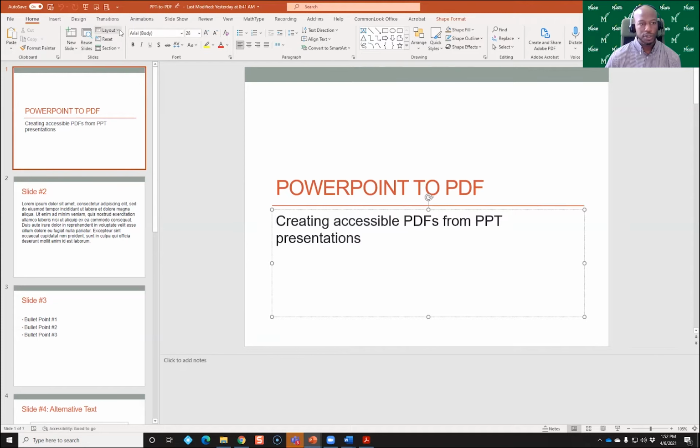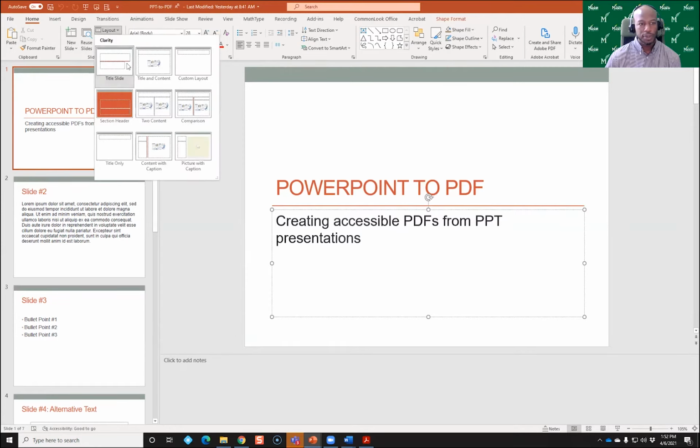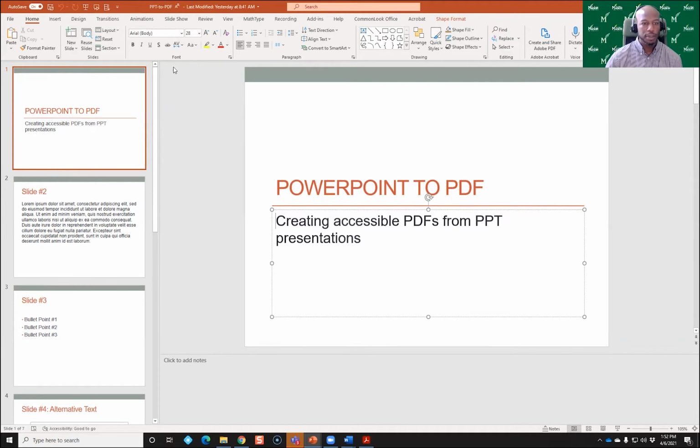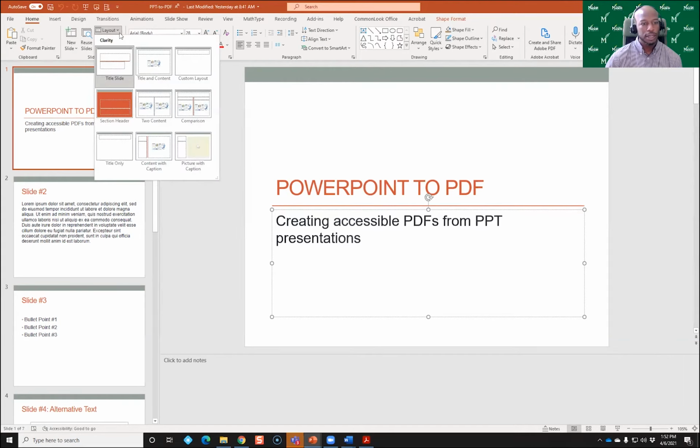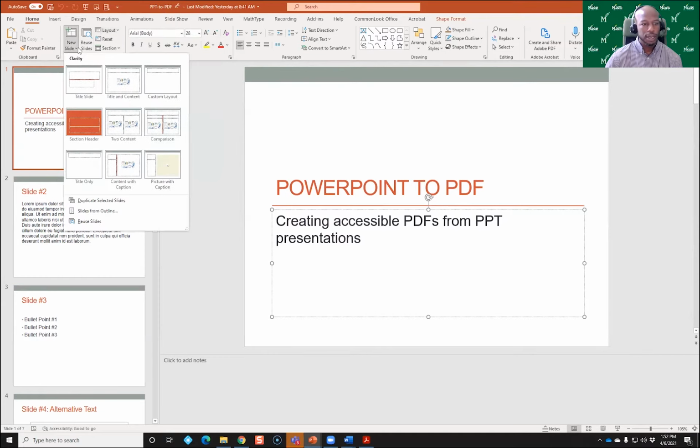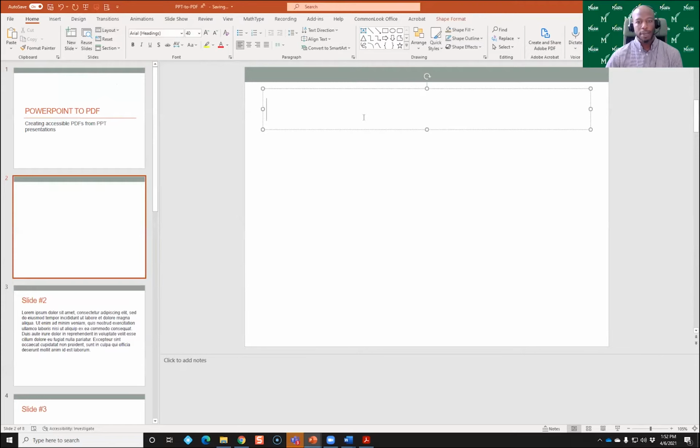So if you'll notice, when you go to the Layout tab, you see all of this: title slide, title and content. Adobe already has specific tags that it will use for these placeholders. So if you decide, hey, I'm going to create a new slide and I want it to be, you know, this custom layout. It says click to add title, so they get a title.